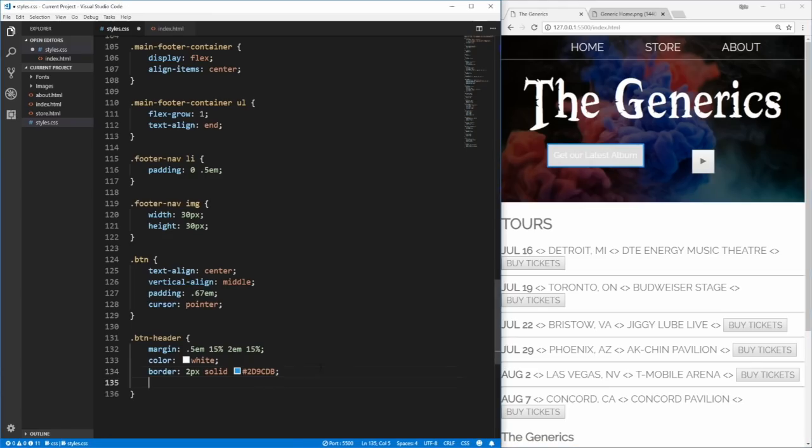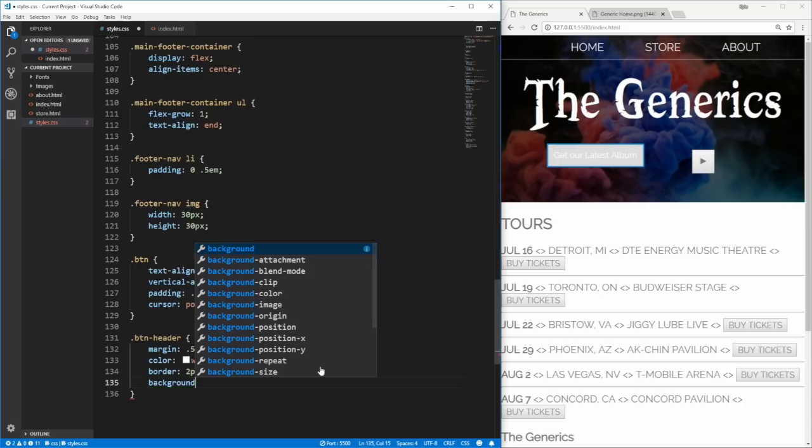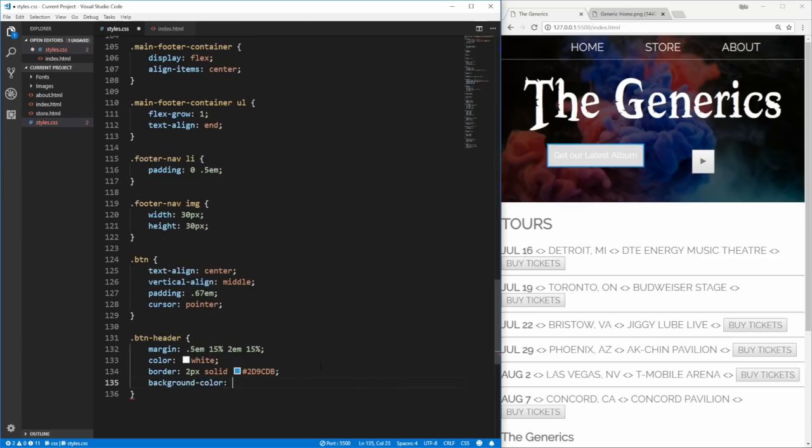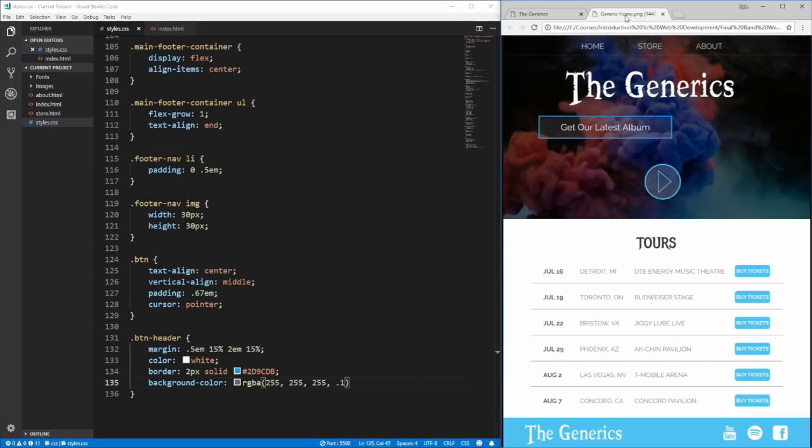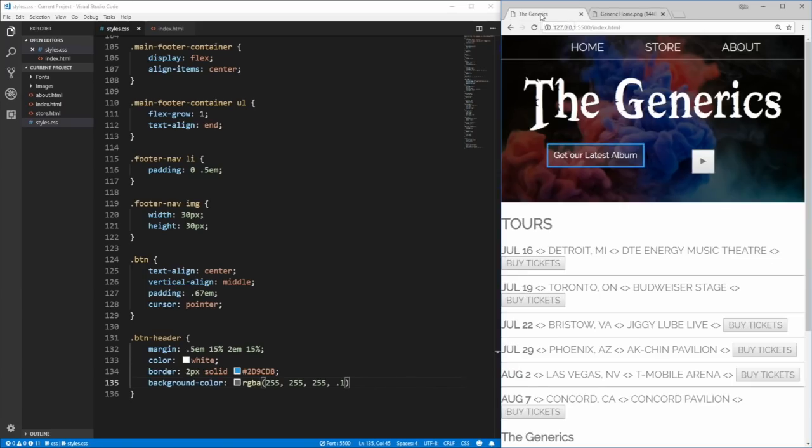In order to get rid of that, we just set the background color, and we're going to use a very, very opaque white color, which will be RGBA, 255, 255, 255, and 0.1. And if we save that, we now get a button that looks very similar to this button in color, but spacing is still not quite right.